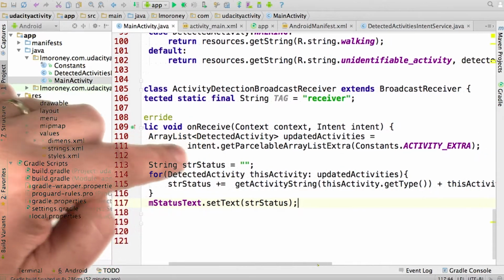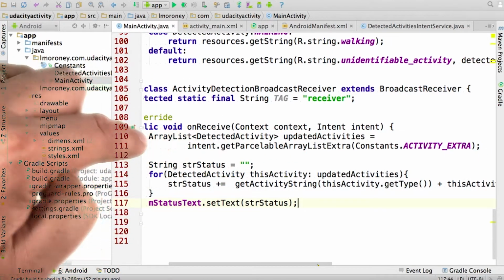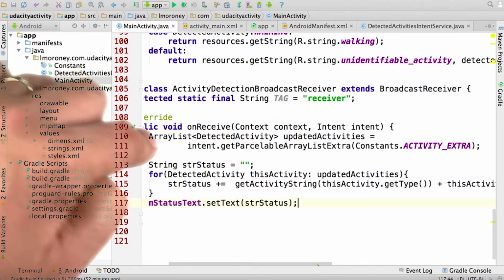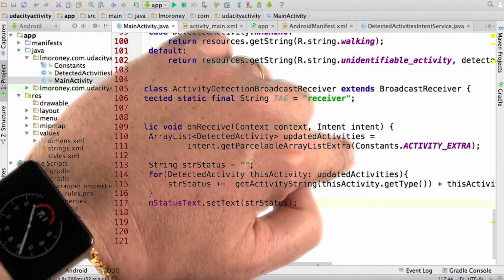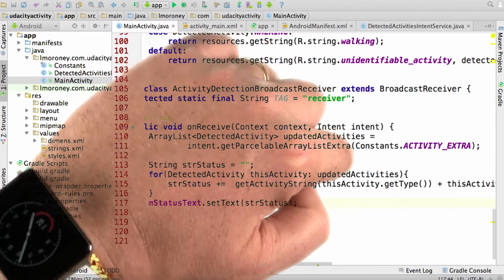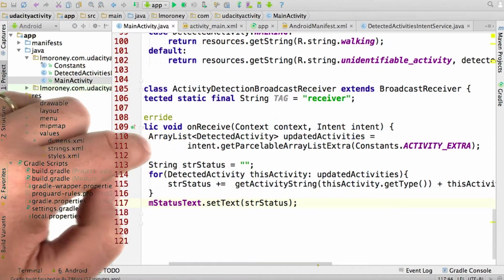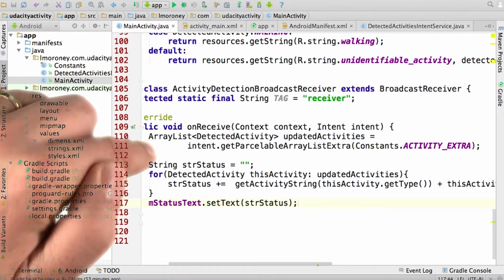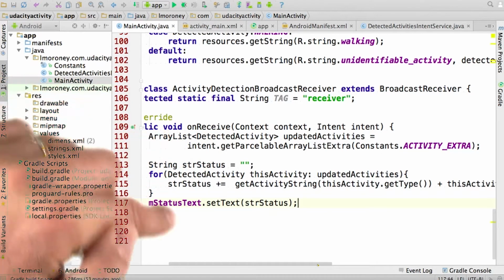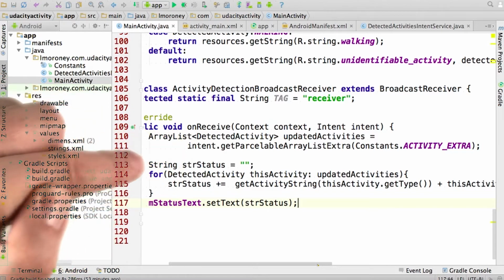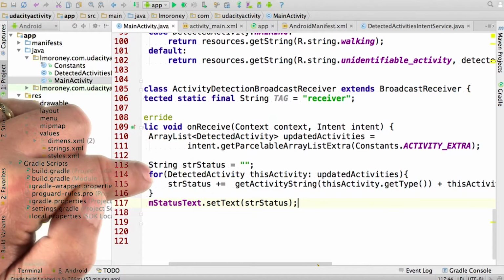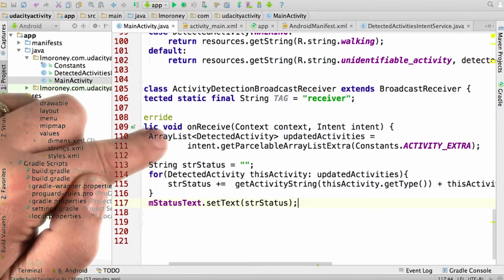Now, if you remember, when we pushed the detected activity array list onto the intent in the intent service, we called it by a name, which was Constants.ACTIVITY_EXTRA. So we just used that name to address it to get it right back out. So now we have the array list of detected activities in our main activity, or at least in the nested class within the main activity. So now we can just go through and update the status string as a result.